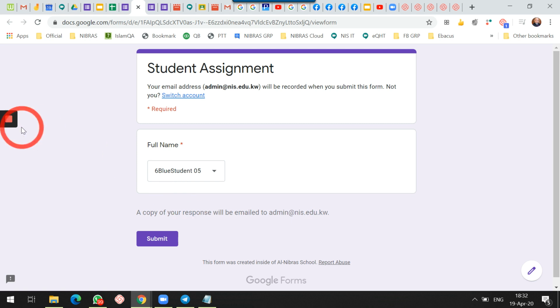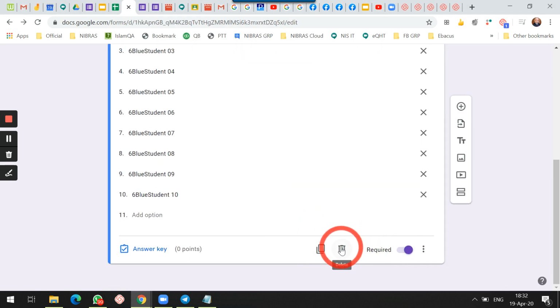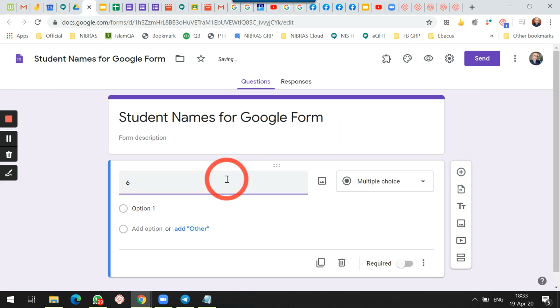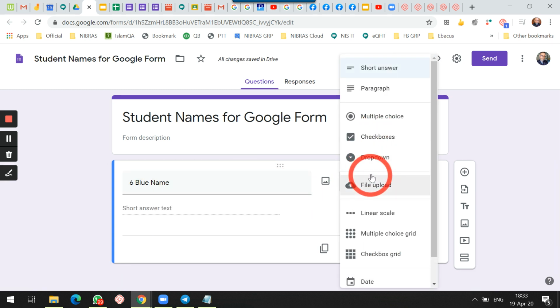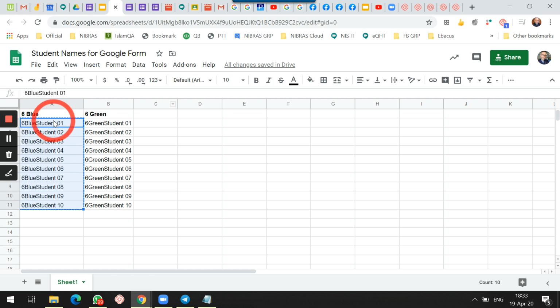Okay. What is the second method? Let me go back to this form and I will delete this. Okay. And I will create one student names for Google Form kind of a form. Here I will say 6 blue names. I'll make this a drop down. Again, I'll make it required. I will come back to this sheet. I will copy all the names.